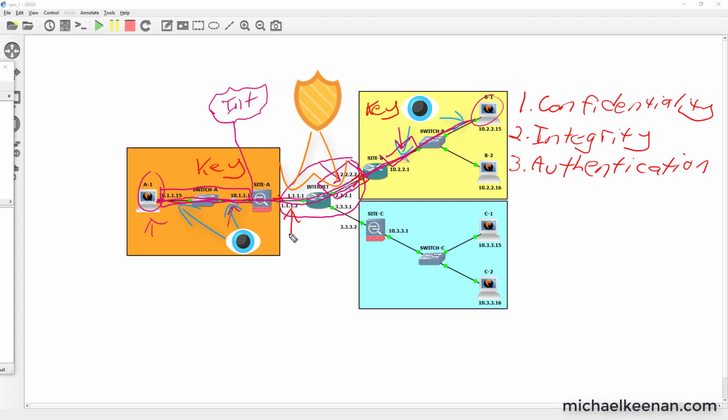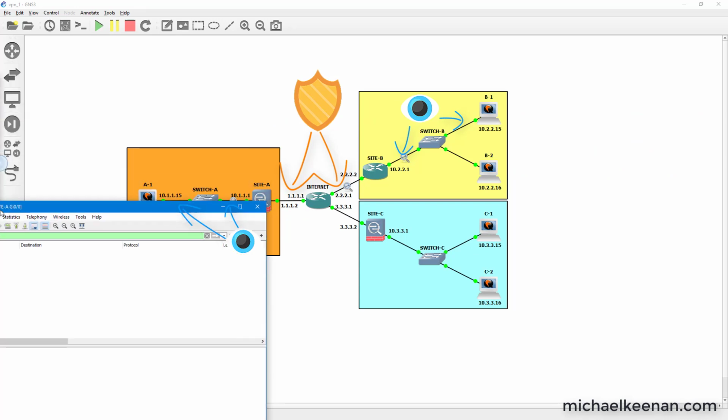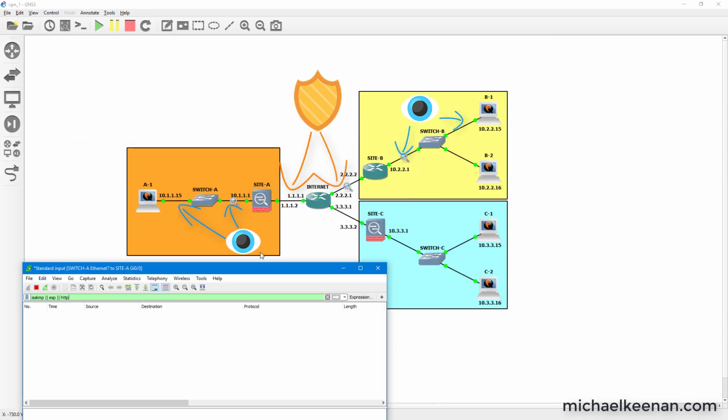So in this case, this one is 1.1.1.2. Over here is 2.2.2.2. So this VPN appliance over here at Site B, customer B, knows only to respond over the VPN to customer A at 1.1.1.2. So now we're going to look inside the wire to see what that looks like exactly. So we have this capture here, which is between switch A and Site A.